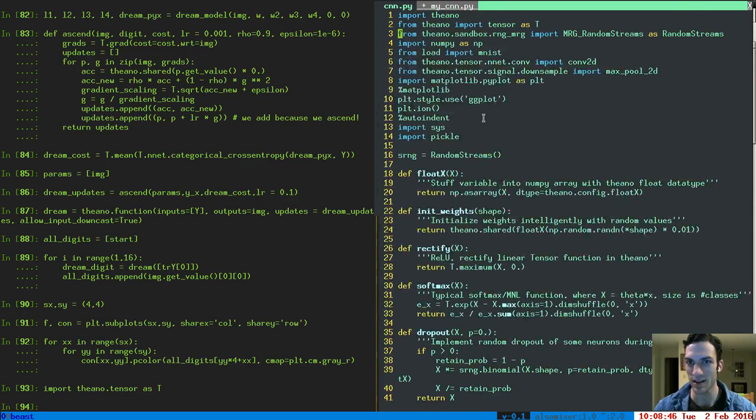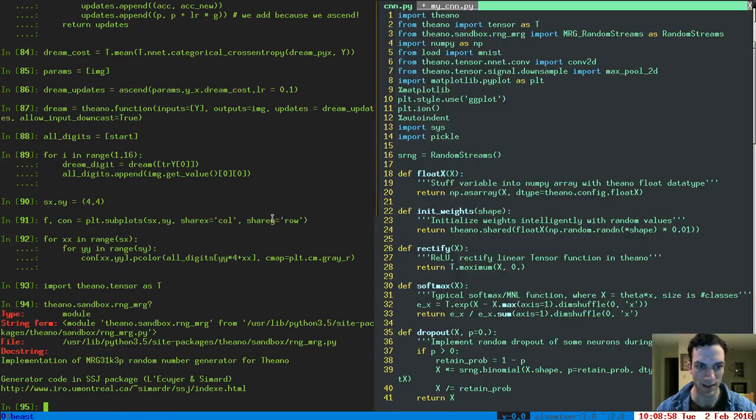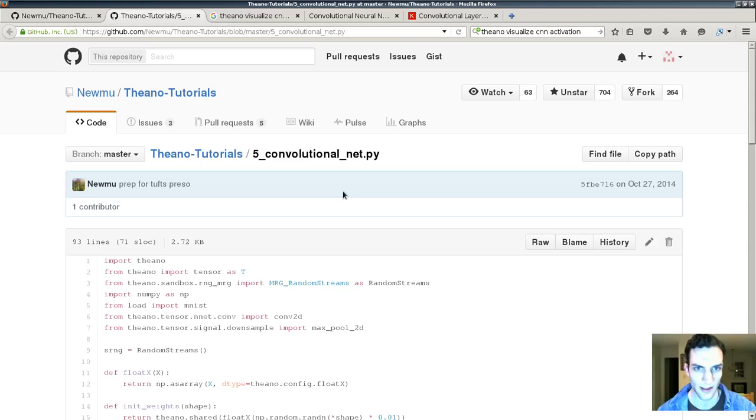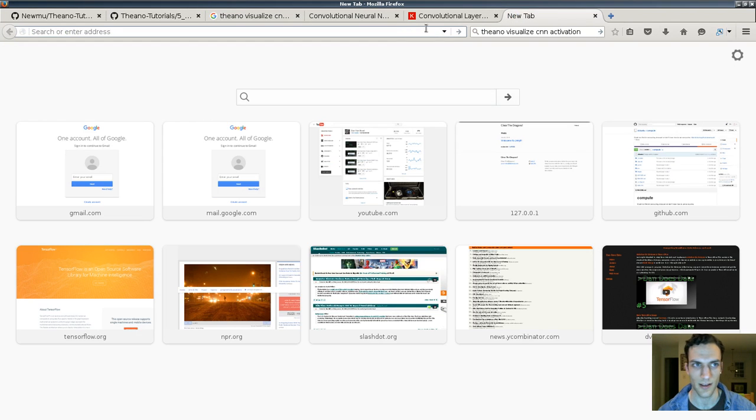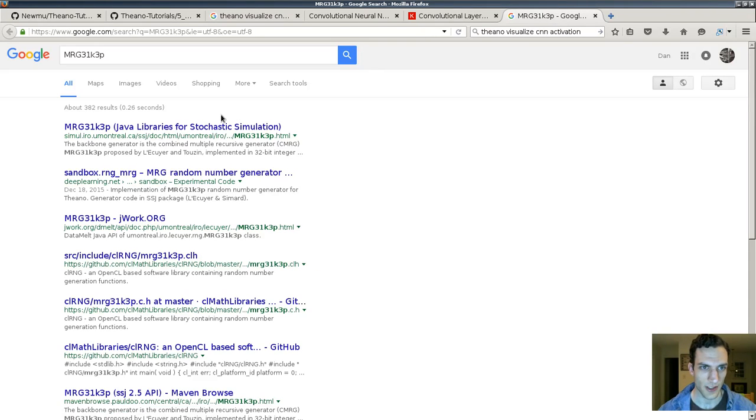Right. This is our theano.sandbox.rng_mrg. What is MRG? That's a good question. I don't know what that is. Let's find out. Theano.sandbox.rng_mrg, what is this? Implementation of this random number generator. It's probably some kind of 31-bit random number generator. Let's take a look. Generator code and SSJ package by these guys. Let's just do a quick check on what it is. Java libraries for stochastic simulation. That's kind of cool. I guess it's part of Theano.